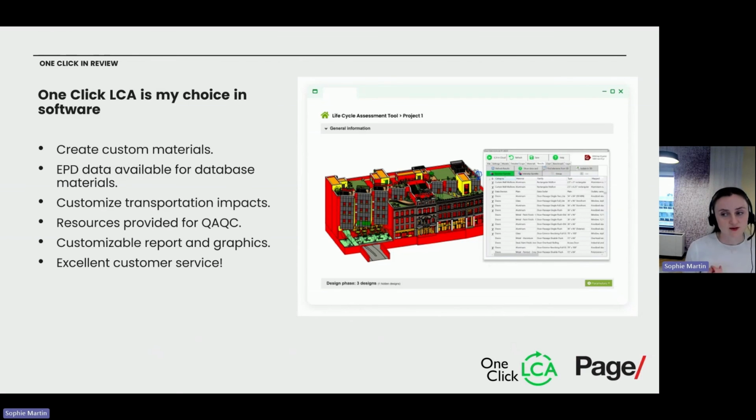You can customize your transportation impact, which was absolutely necessary on my project. So it depends on your project needs, but we needed that. You've got resources provided for QA/QC, customizable reports and graphics, and, like I said, excellent customer service. I've really enjoyed all the time that I've spent chatting with, getting to know, and learning from the OneClick reps. They are really great.